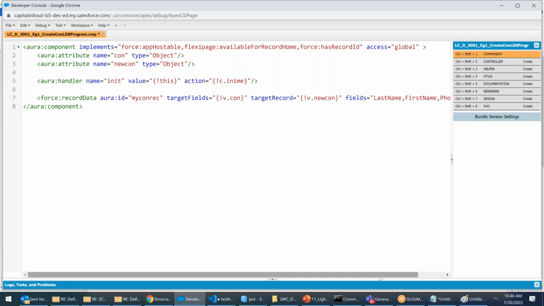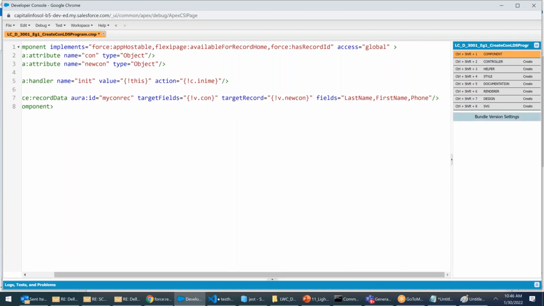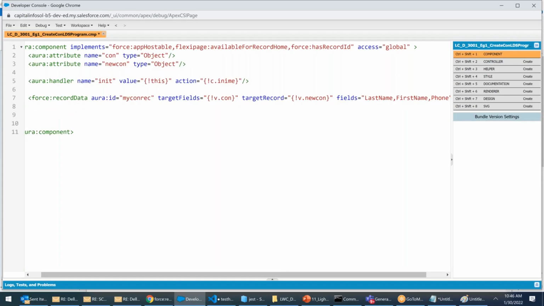Now let's go ahead and do our regular programming. What is this? Lightning card. Title equals contacts. Icon name equals standard colon contact.